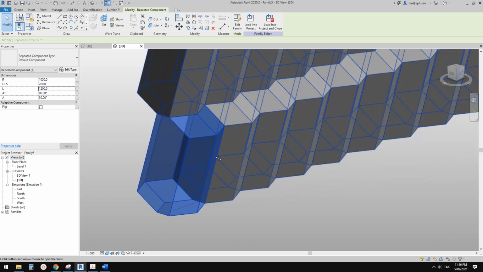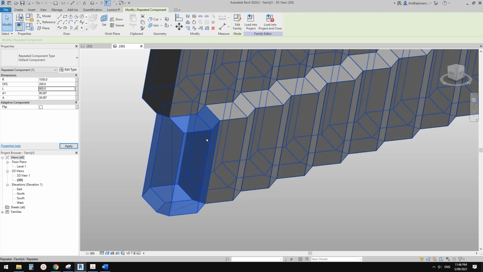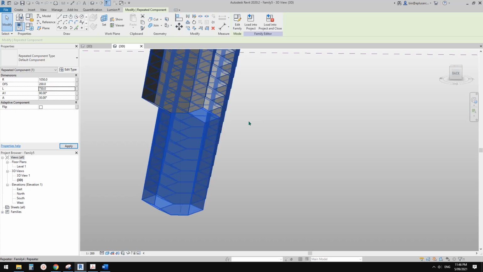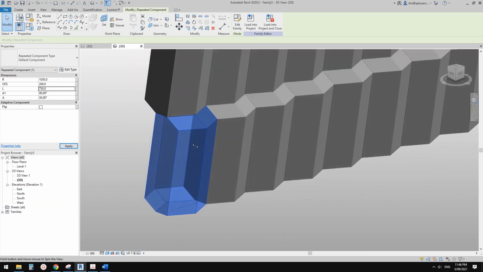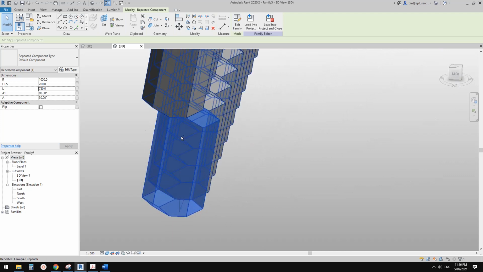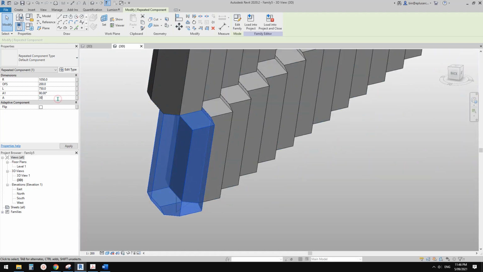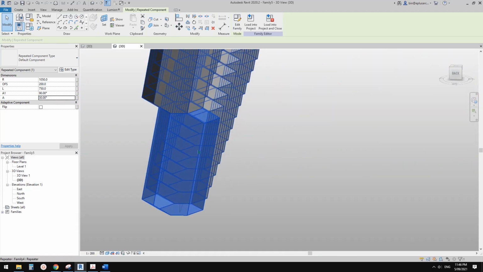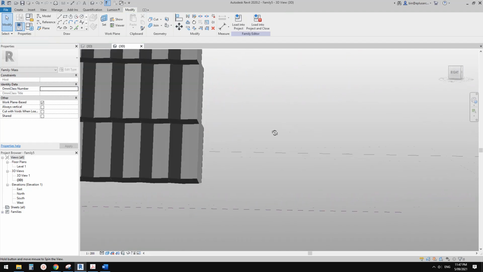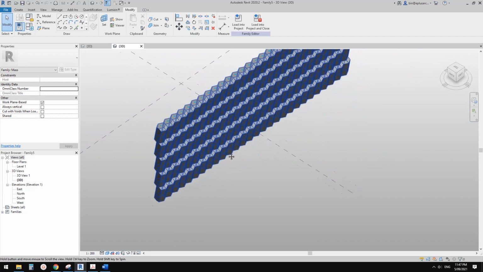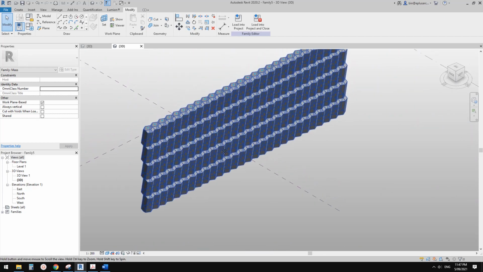Good. Maybe 900. Maybe 750. Yeah, I think that's good. And then angle 45 degree. Oh, yeah. So we can adjust them to make it look nicer. Okay, so that's it.